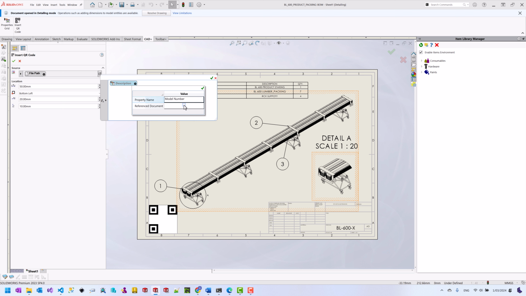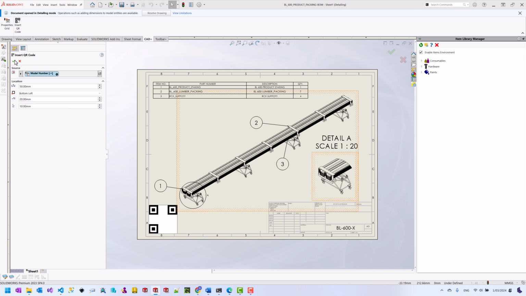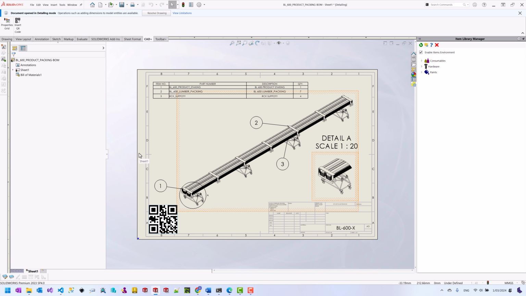I want to read it not from the drawing, but from the drawing view reference, basically from the assembly. I can click on that, click the green tick, and CAD Plus is able to read that information from the custom property even though the drawing is opened in detailing mode. Furthermore, you can save that information while the drawing is in detailing mode.